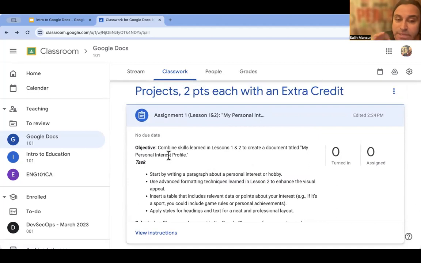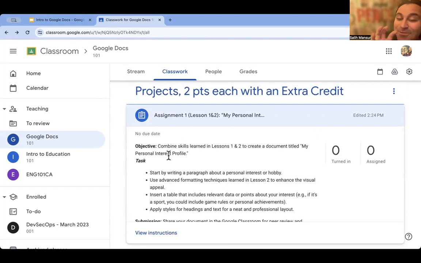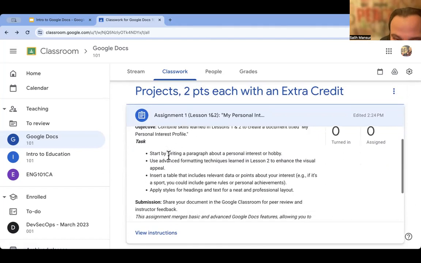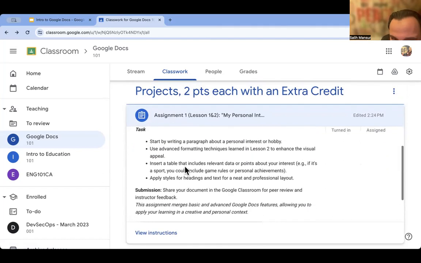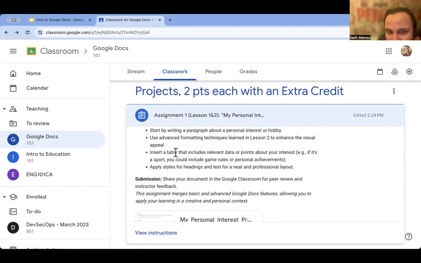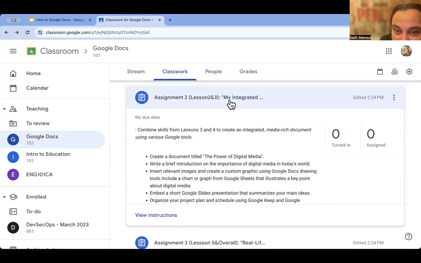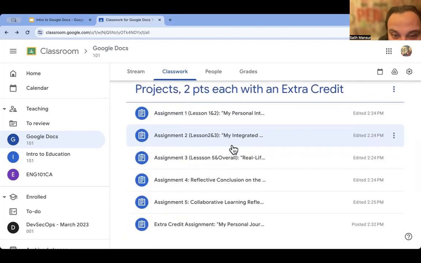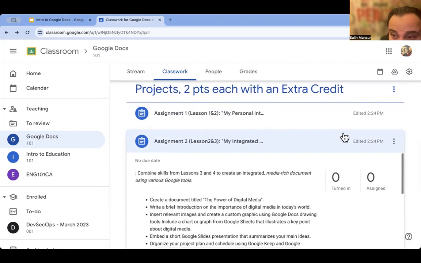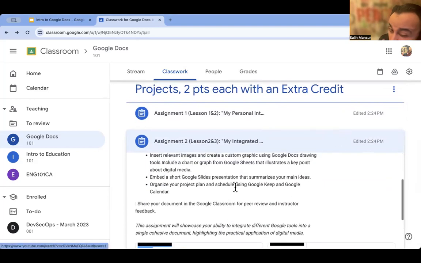I try to make the projects. I don't want to call them assignments, or, you know, less kind of relevant. So what are your hobbies? Here the instructions are a little bit kind of long, but it is simple. Insert a table, put your interests, like maybe home interests, school interests, whatever. And the second one is combine skills from number 2 and number 3, and write an assignment connecting everything, just building up.